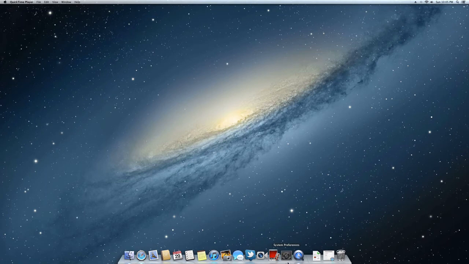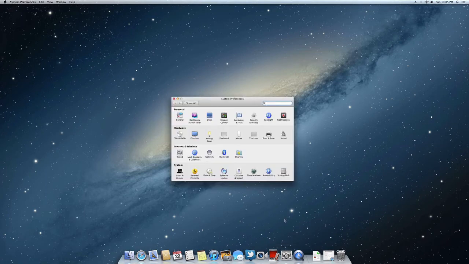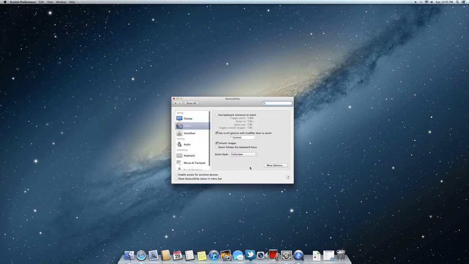And it's now in the accessibility preference pane under system preferences, right here, accessibility. And this is all new within Mountain Lion. And it's this option right here, use scroll gesture with modifier keys to zoom. This is turned off by default.